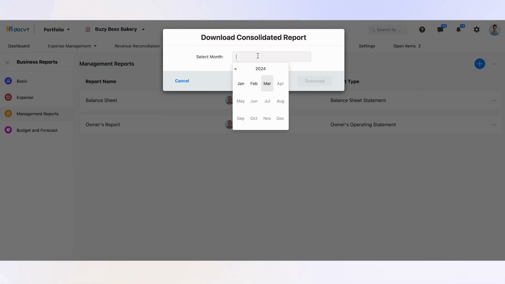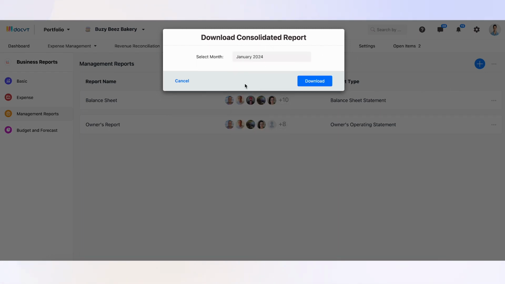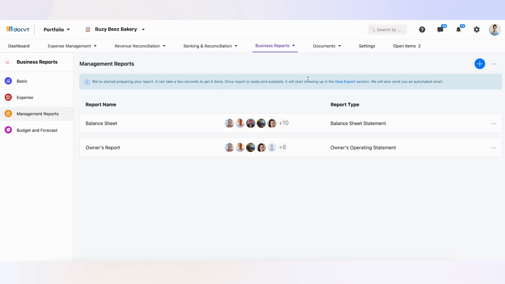Choose the desired month for download and then click on the Download button to initiate the process. Once you click on the Download button, a confirmation message will appear. The report will then be generated in the Data Export section of Docyt, where you can easily access it. Click on the notification for the Data Export section to open.